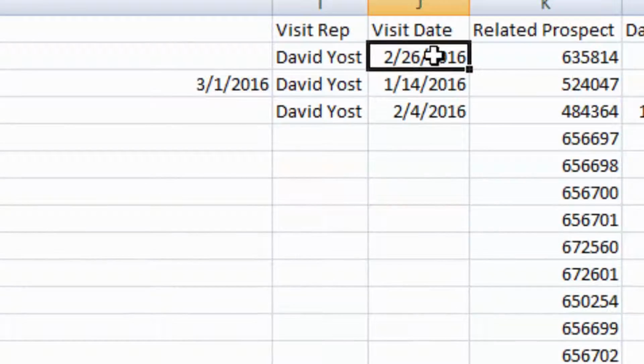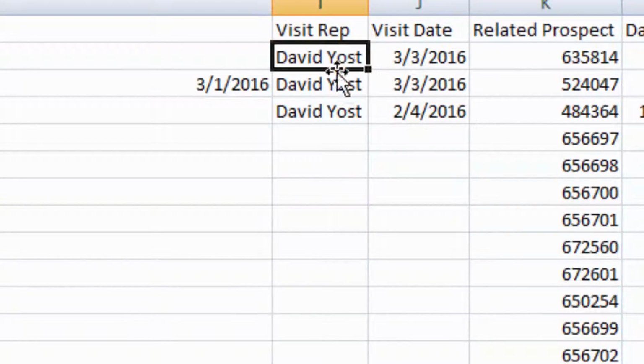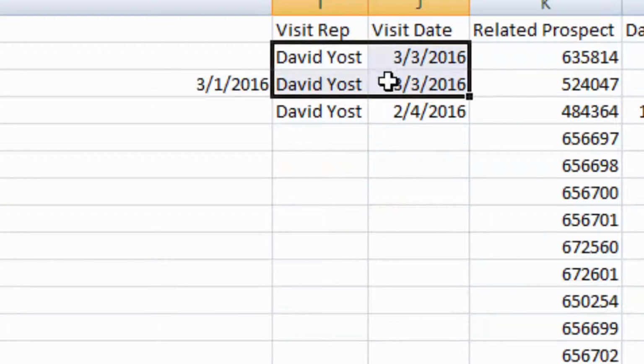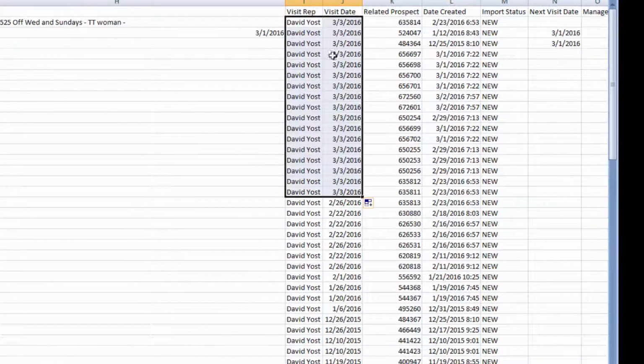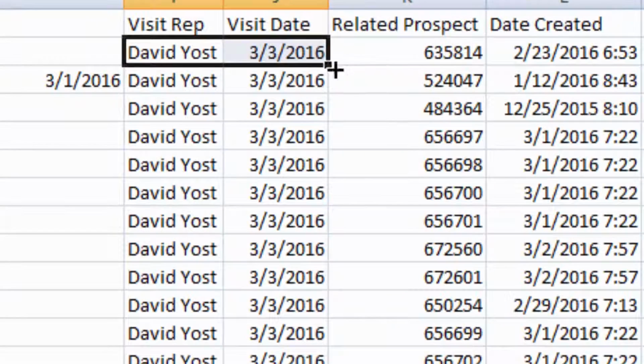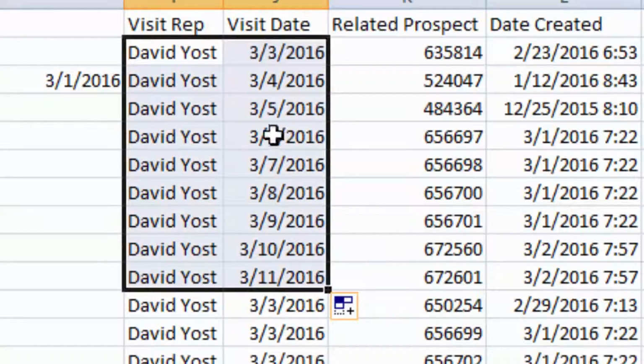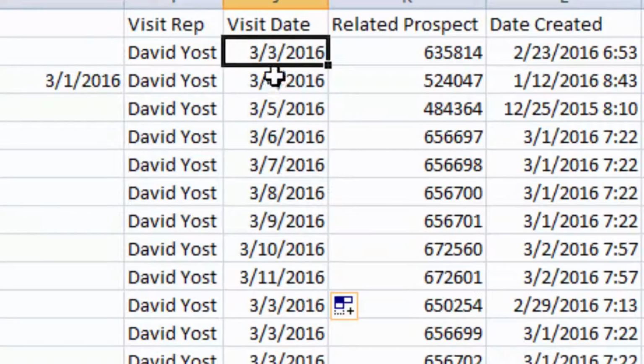I'm going to go out today, let's say 3/3/16. I put 3/3/16 in 2 columns there. Make sure my name is in 2 of the rows. I grab all 4 of those and I drag it down. If I don't drag all 4, watch what happens. It'll give me the dates 3/4, 3/5, 3/6, 3/7, and it'll not be the dates I want for my visit dates. So I have to put 2 dates.